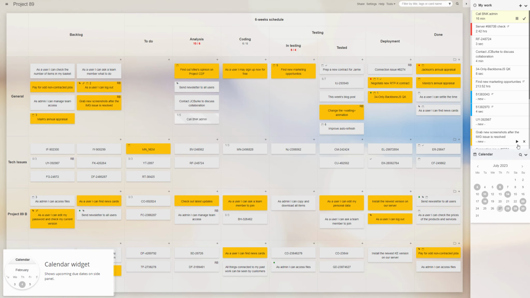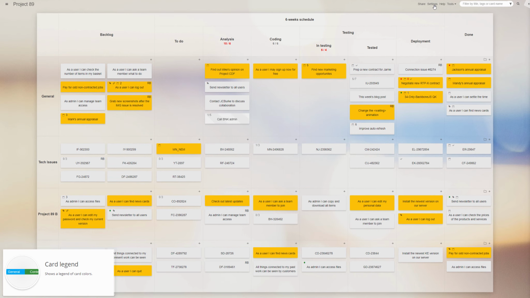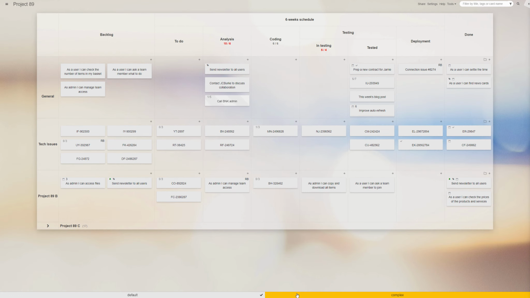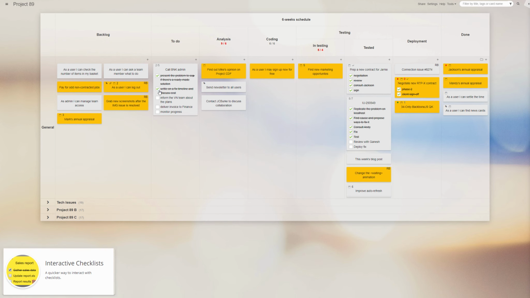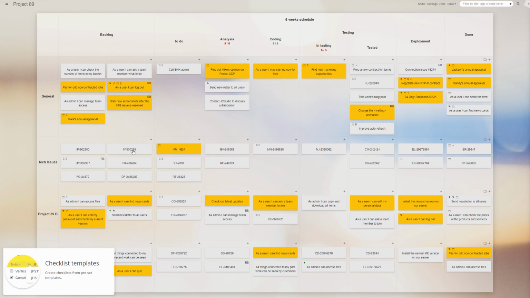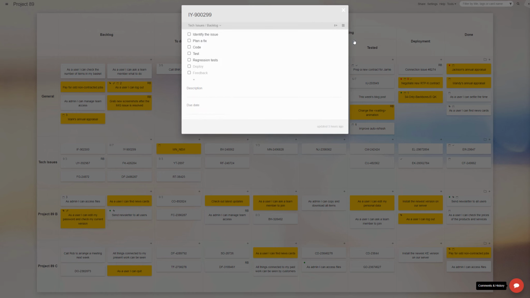Show a calendar widget on the board's side panel, which includes a larger, interactive calendar view of your deadlines. Display a key to the card colors in use, which will also work as a card type filter. Use interactive checklists. View and tick off to-do items without having to open tasks. Or set up checklist templates, ready-made to-do lists that can be added to tasks with one click.